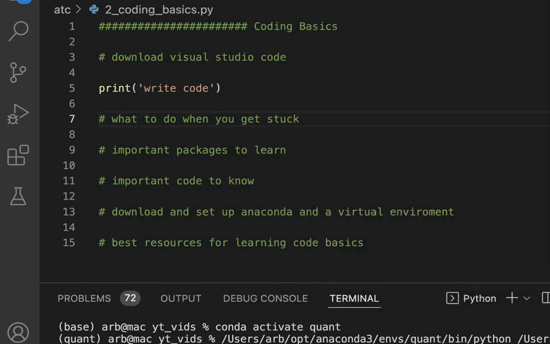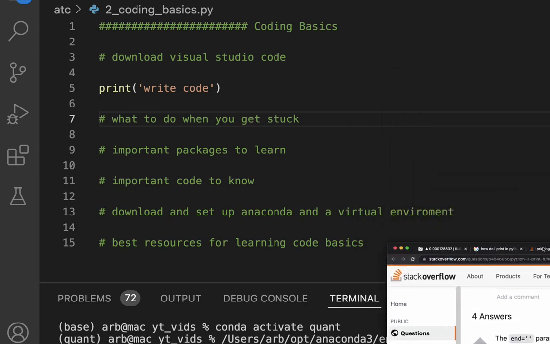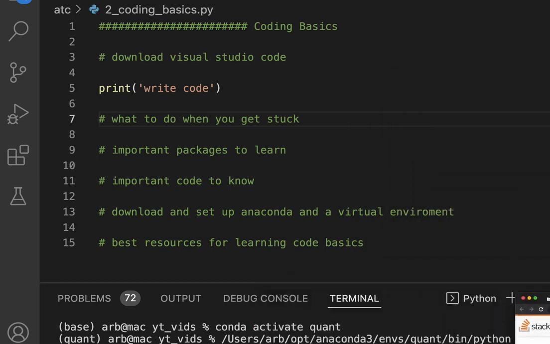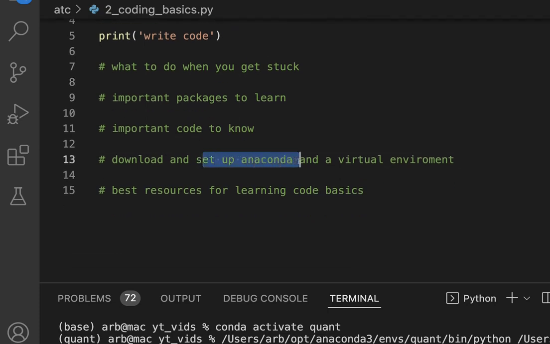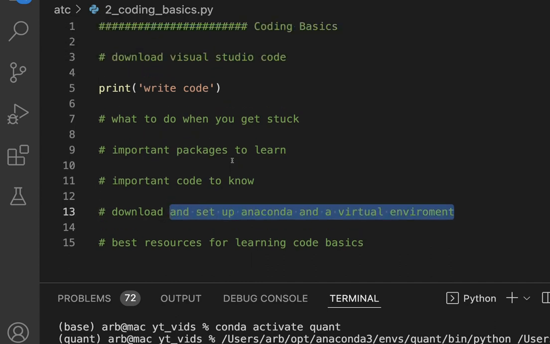There's a lot of good YouTube resources out there, of course, that will teach you everything you need to know about basic Python. And if you're not very well versed with basic Python, I would go take a 3-4 hour course that's free on YouTube on how to do Python, how to install Visual Studio Code, how to set up an Anaconda and virtual environment.